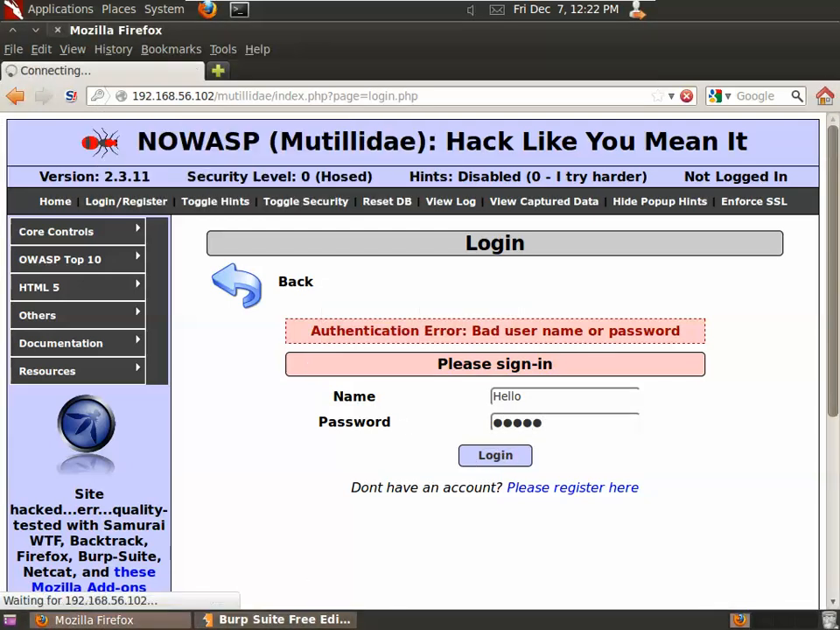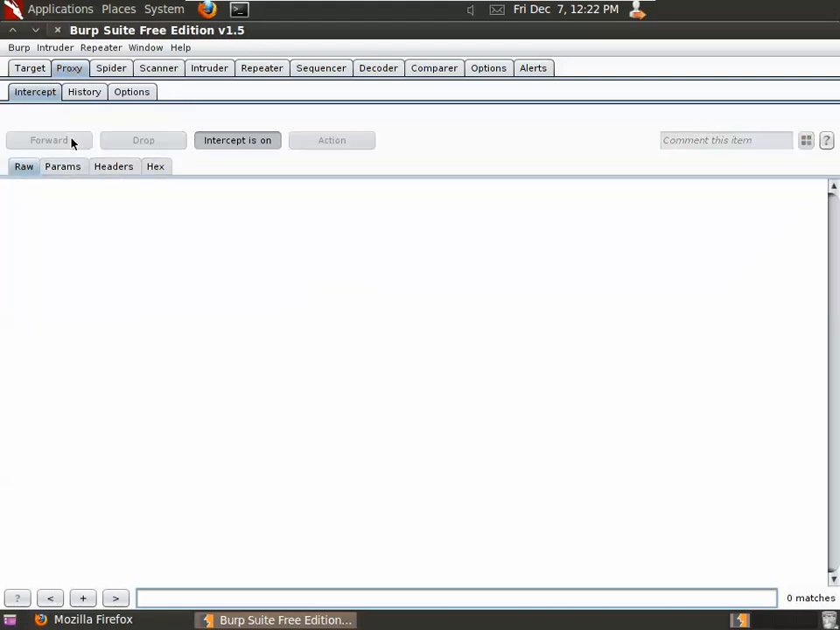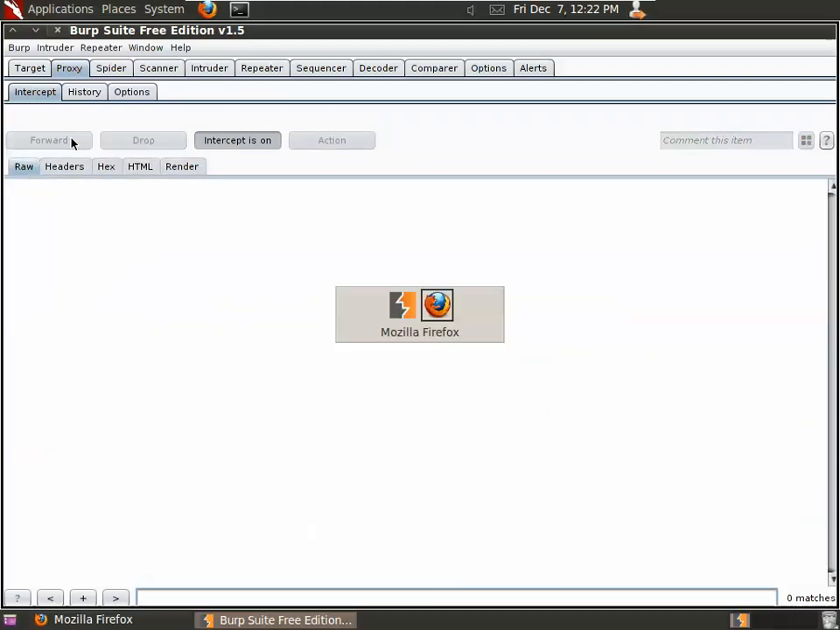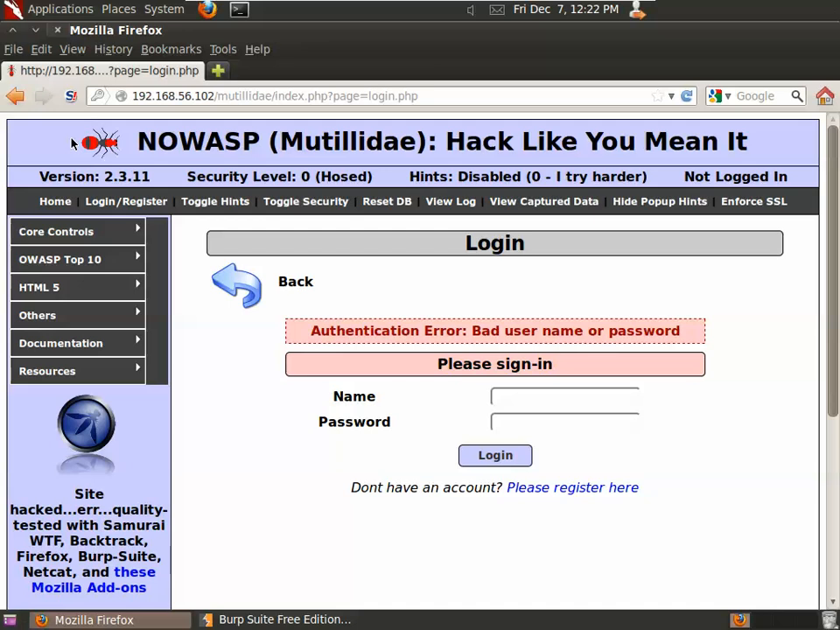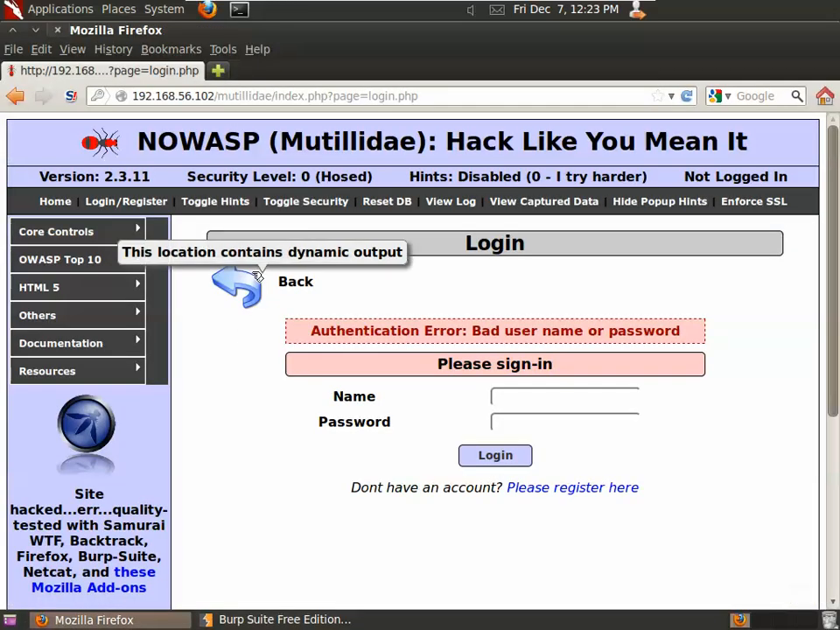Okay, since the target's back in scope, we're able to intercept it again, forward it, wait for the response, forward that back to the browser. Now it's the same tab that's intercepting the requests and the responses, so you kind of got to keep it straight in your head which direction things are going. But you can tell if you get kind of lost.